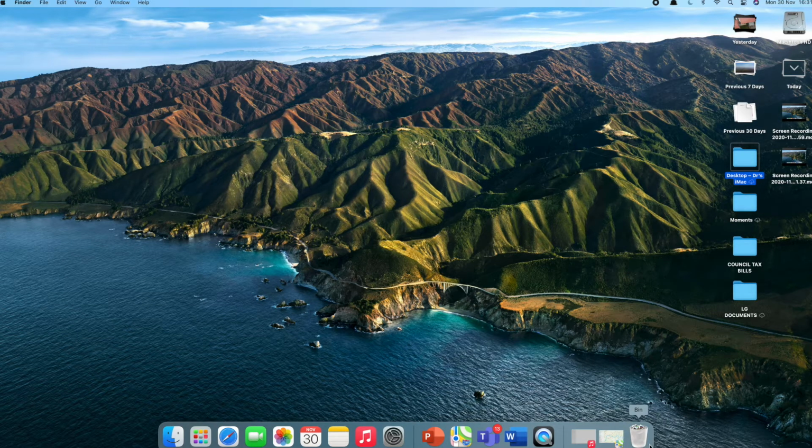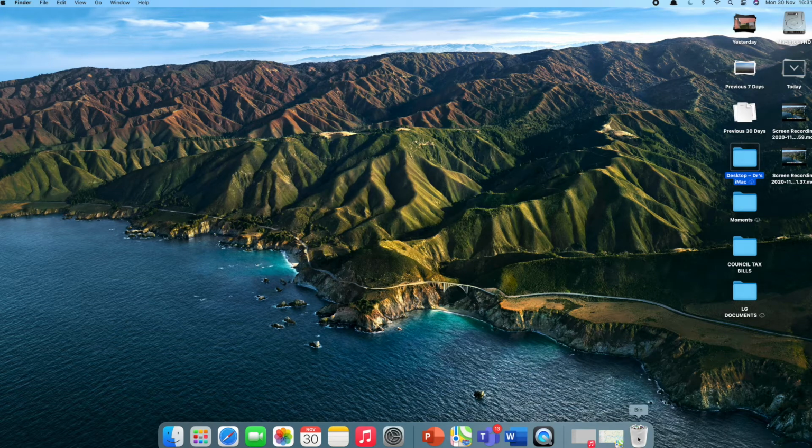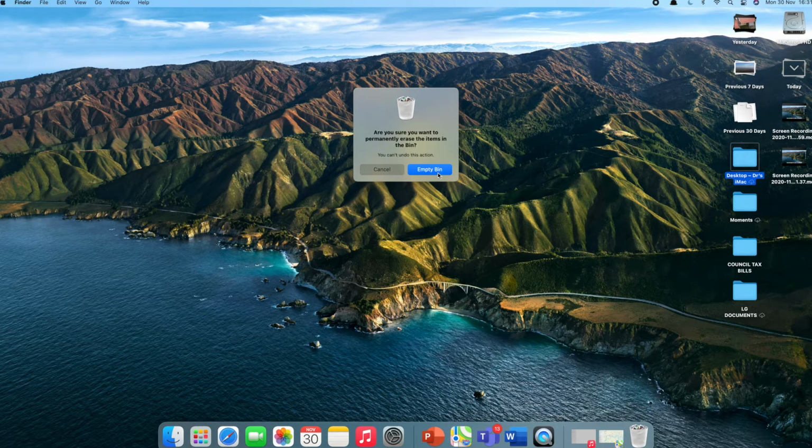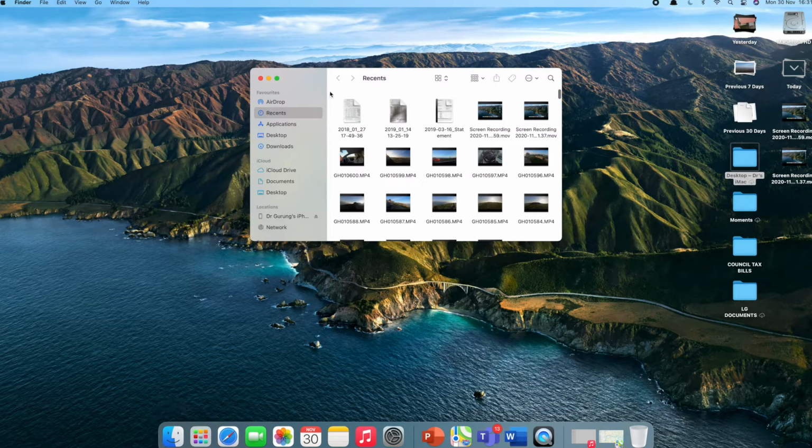All the deleted items go here. If you double-click here, these are the deleted items. You can clear the trash as well by right-clicking your mouse and choosing empty bin. If it appears asking you to confirm that it's permanent, you just do it, empty the bin. That's it. It's been deleted permanently now. So let's go back to the Finder.